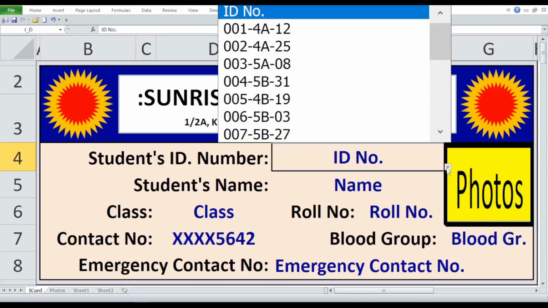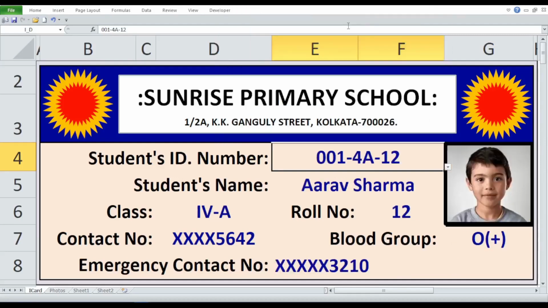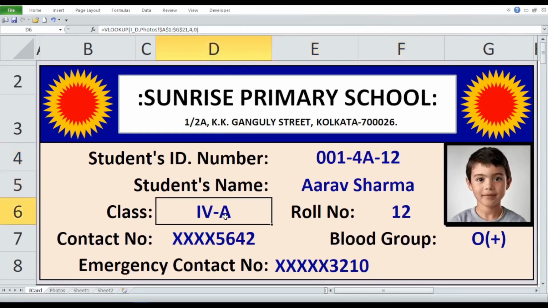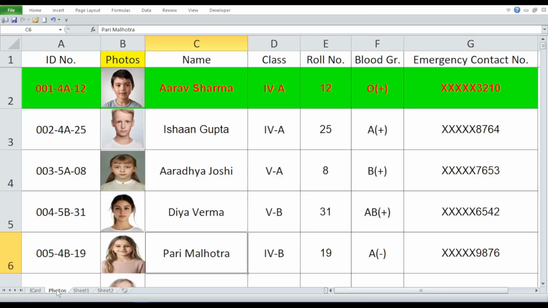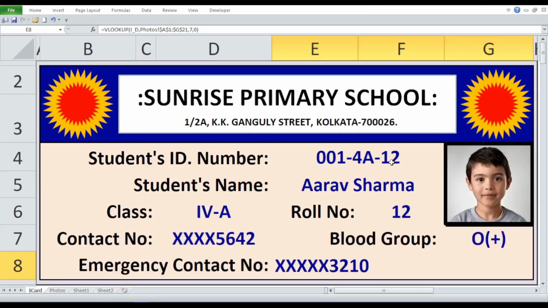To test the student ID card, I'm changing the ID number using the drop-down. Selecting ID 001-4812 displays Arav Sharma, Class 5A, Roll number 12, Blood Group O positive, and emergency contact ending in 3210. The photos sheet confirms this by highlighting Arav Sharma's row with a green fill and bold, red text.